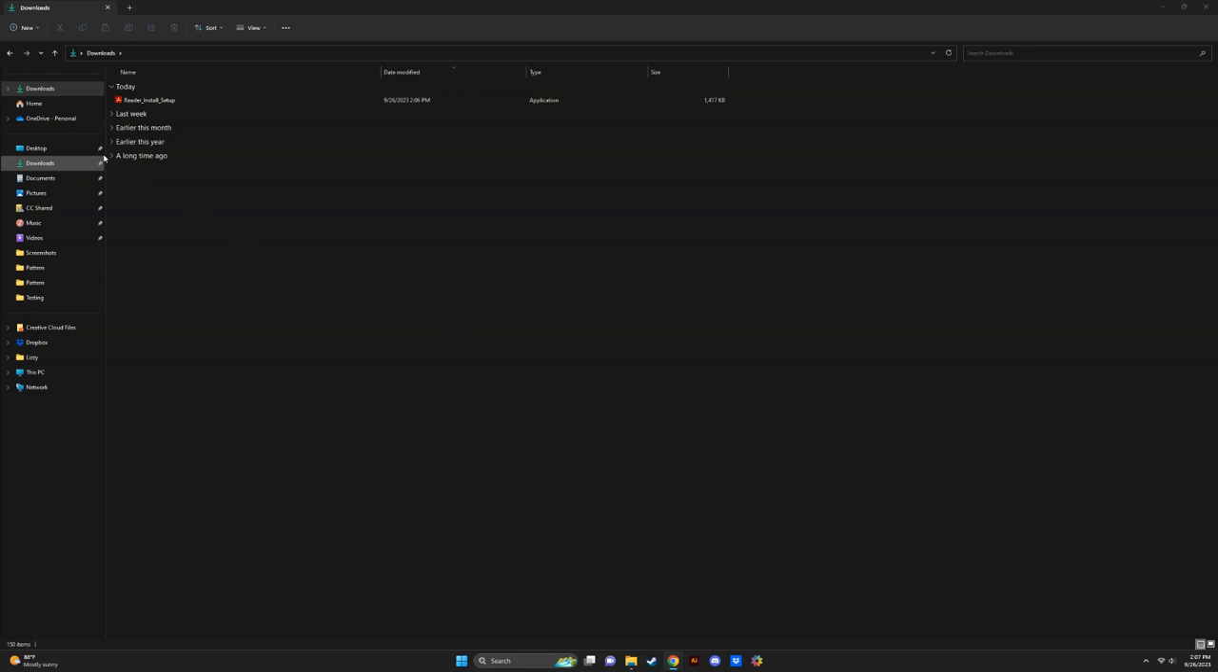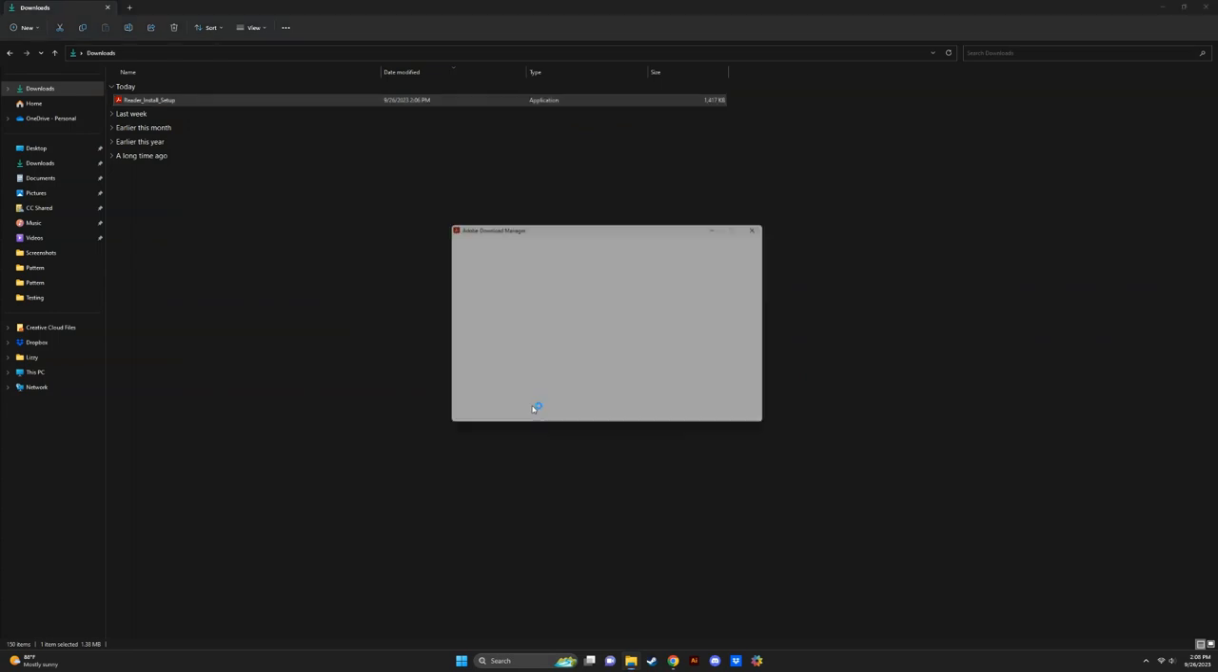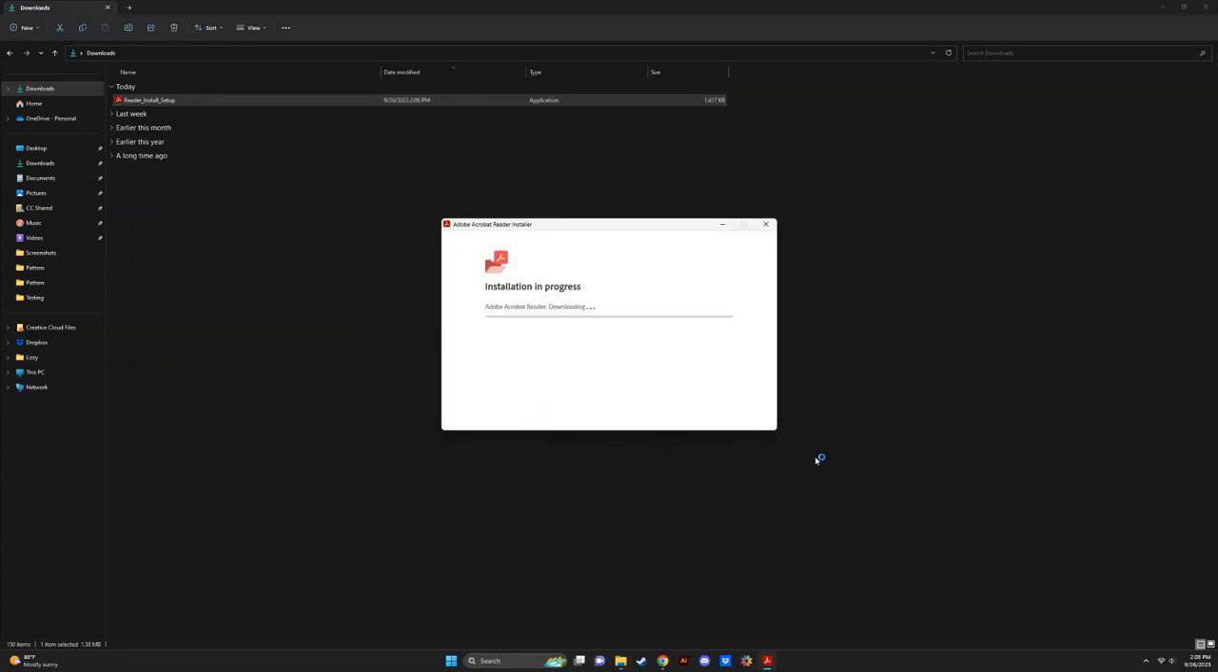Click on that. You should see a file called Reader Install Setup. Double-click on it to open it. This will start the download for Adobe Acrobat Reader. It may take a few minutes. Once it's finished downloading, make sure the box next to Launch Adobe Acrobat Reader is checked and click Finish.